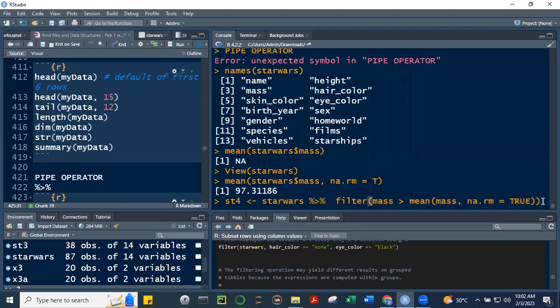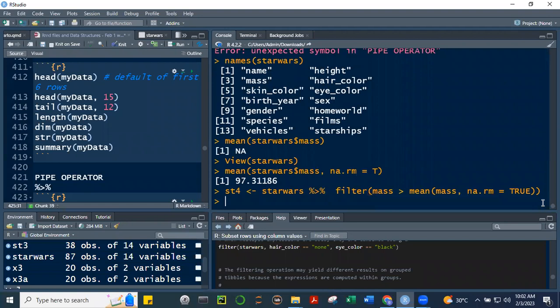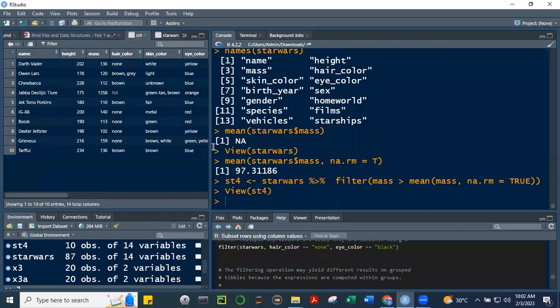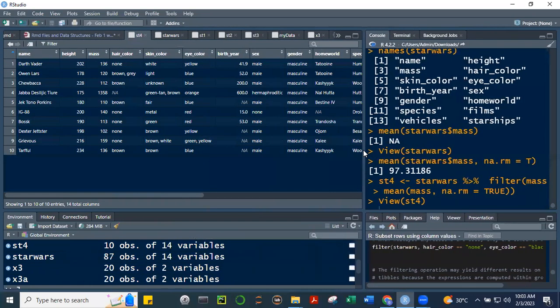Okay, so let me run this ST4. Okay, we now have this object. Let me see this. 10 observations lang. And then if we take a look at this, tingnan natin yung mass. Ayan, di ba? Greater than the mean. Eh, ang alam natin yung mean, 97, right? So what we have here are the mean only greater than 97.